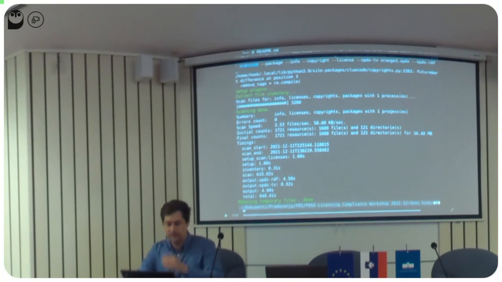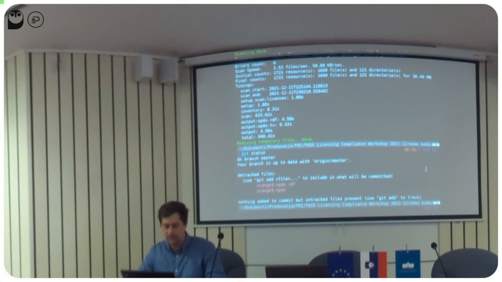Okay, so this is the output then. So as you see, it took some time, it checked several files. And now we see that it created two files as we asked it. And this is, when I mentioned it before, that there are some useful tags, from the license compliance point of view, in the SPDX documents.